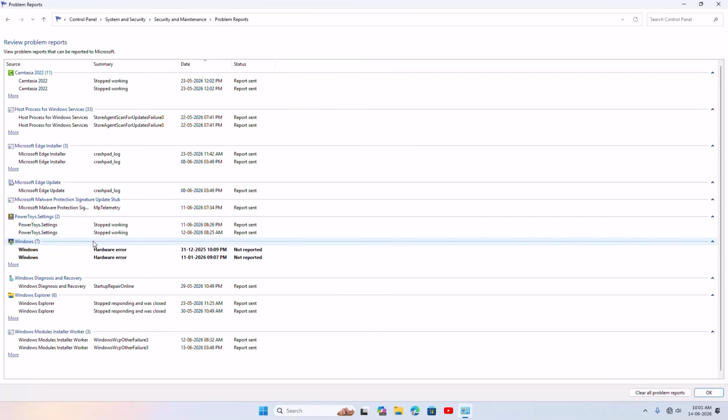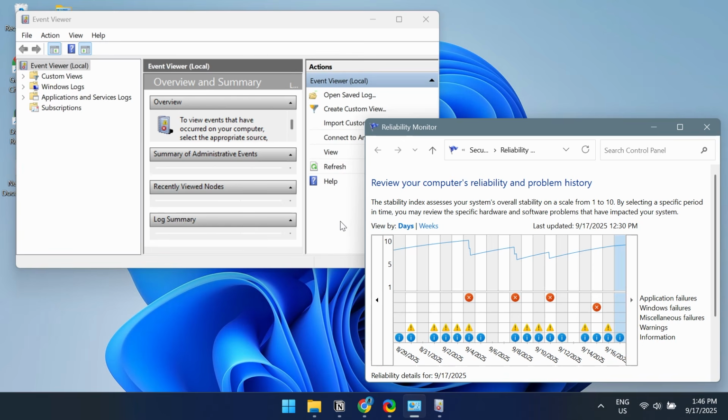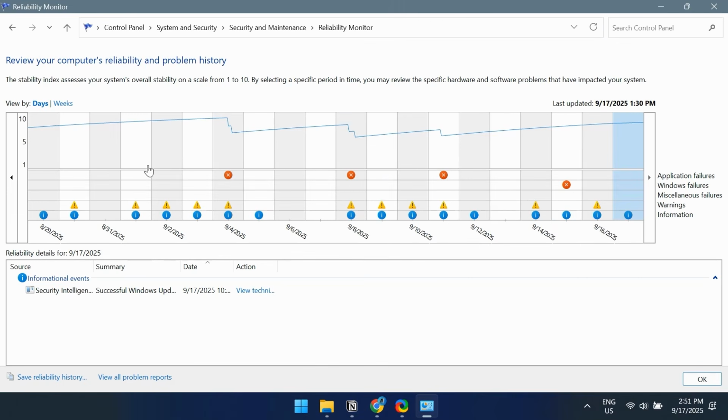Look at the stability number first. If it's hanging near the top and your PC still feels cursed, your problem might be slowdowns, storage, or something else. The reliability graph doesn't score the same way.